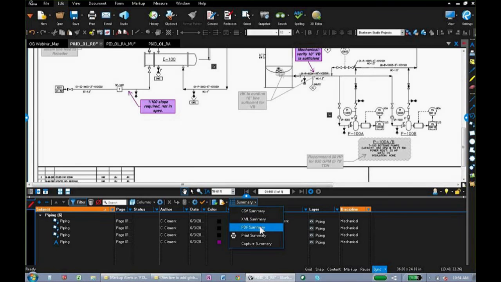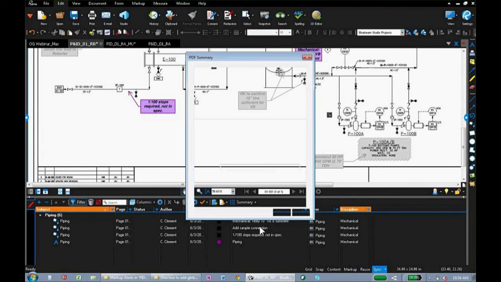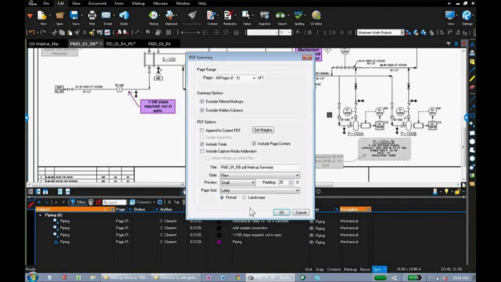Or I can make a PDF summary, which is a more graphical summary. I want to show you what that looks like for now. So if I select PDF Summary, I've got some options here. What I want to do is append it to the current PDF. I do want to create some hyperlinks, and I'll show you what those are in a second.